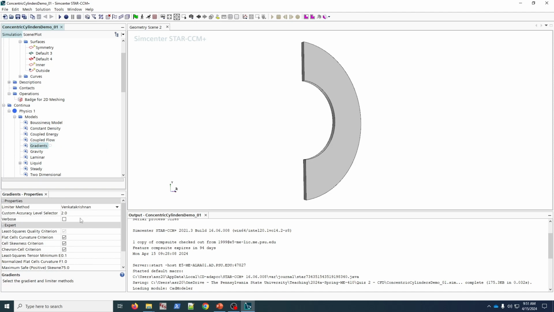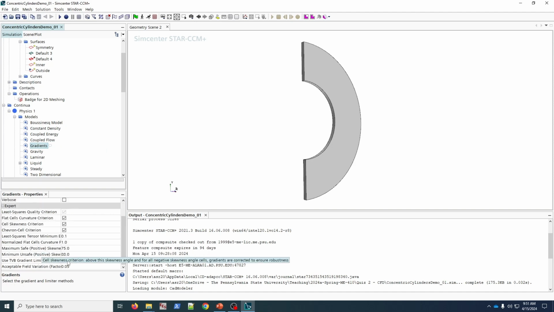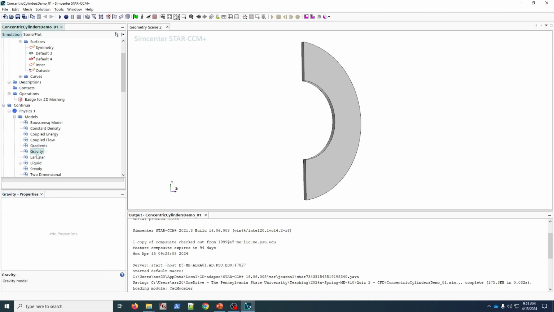The gradients, the standard choices here are generally fine with how the gradients in the domain are discretized. The one modification I'll usually make is I'll turn on this TVB gradient limiting, which causes a little less dissipation and it'll maybe give us slightly faster convergence as we refine our mesh for the flow solution. Okay, we've got gravity turned on, so that's going to basically allow us to have buoyancy flow. We've set it to be laminar.